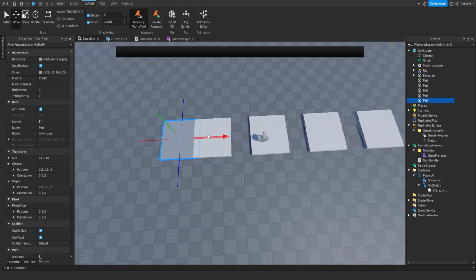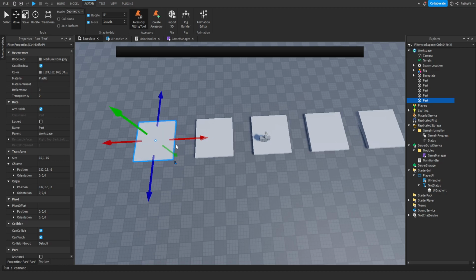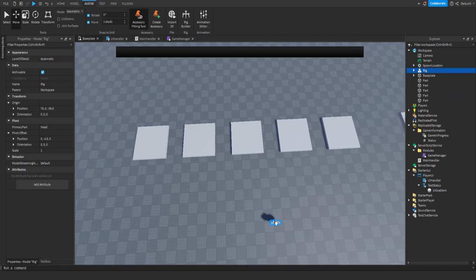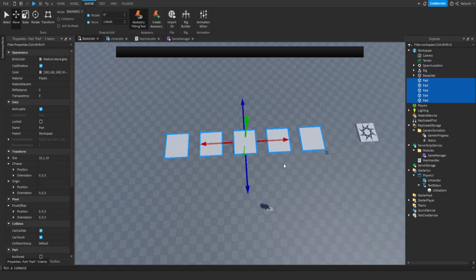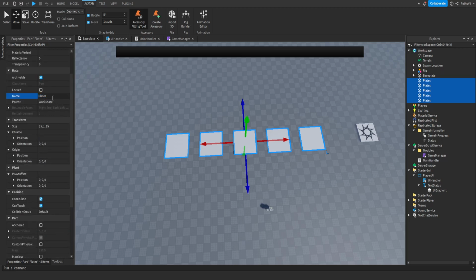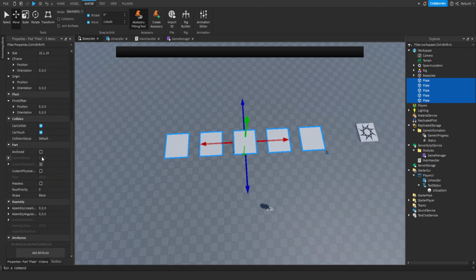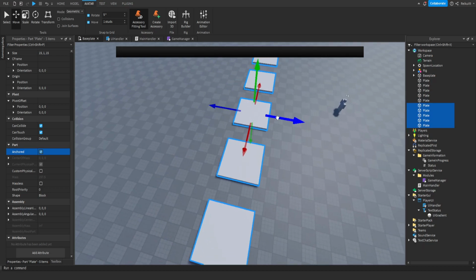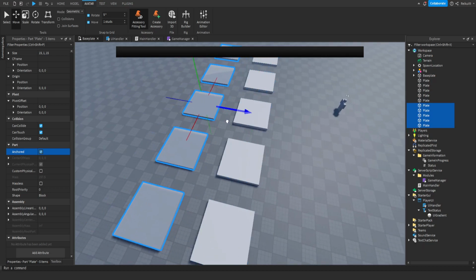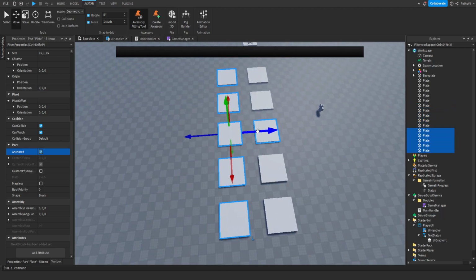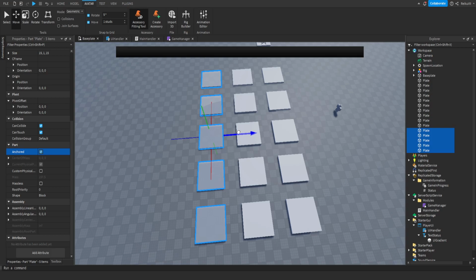How many am I doing per row? I think I'm about to do 5 per row. I think that's a good amount. So first of all, we want to name all these plates, just "Plate", and then you want to anchor them, of course, so they don't fall. And then we're just going to duplicate them, and space them out a little bit. I think that's a good amount. And then we're just going to continue.